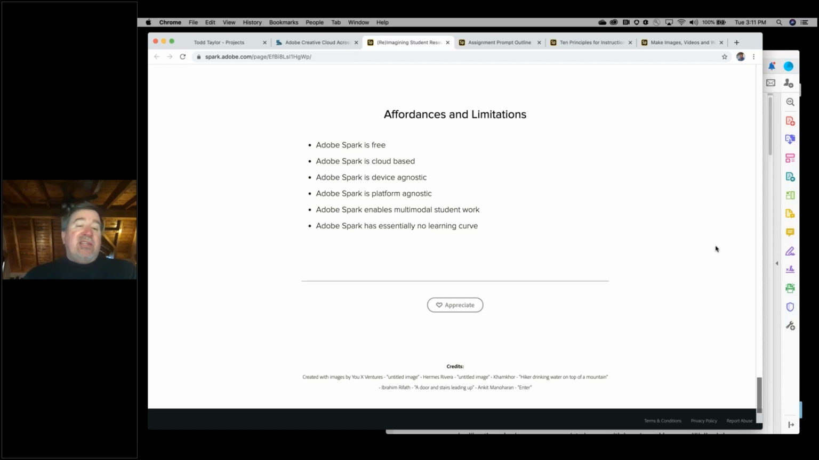Also, Adobe Spark is device agnostic. That means it functions more or less the same on a mobile device, a tablet, a laptop, or a desktop computer. The experience is almost universal between all of those devices. And as many of you might have found out by now, in this sudden crisis of having to teach remotely in an emergency situation, some students' only access is a smartphone or a mobile device. And so it's very important that they're able to actually compose and do their work through those devices the same way that they can on a laptop.